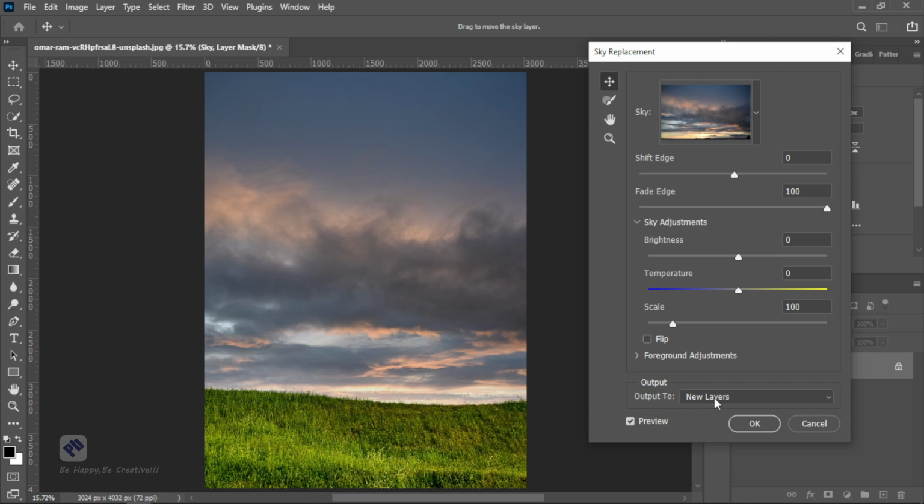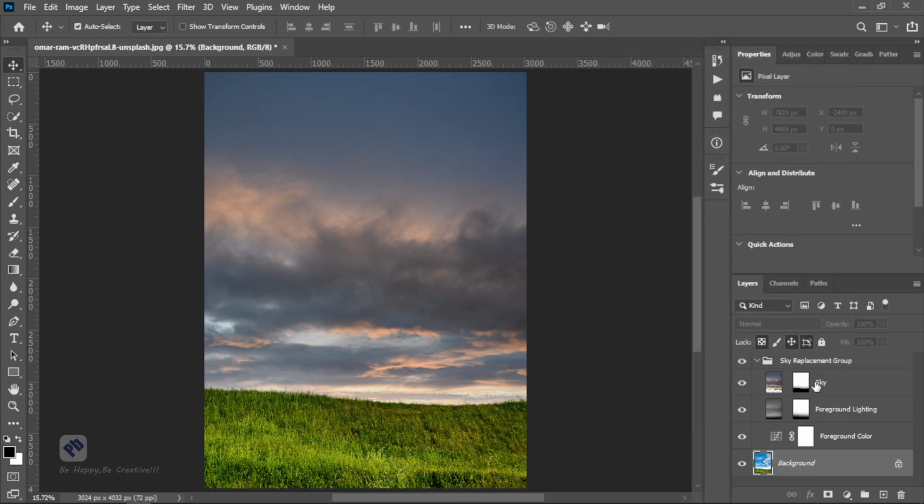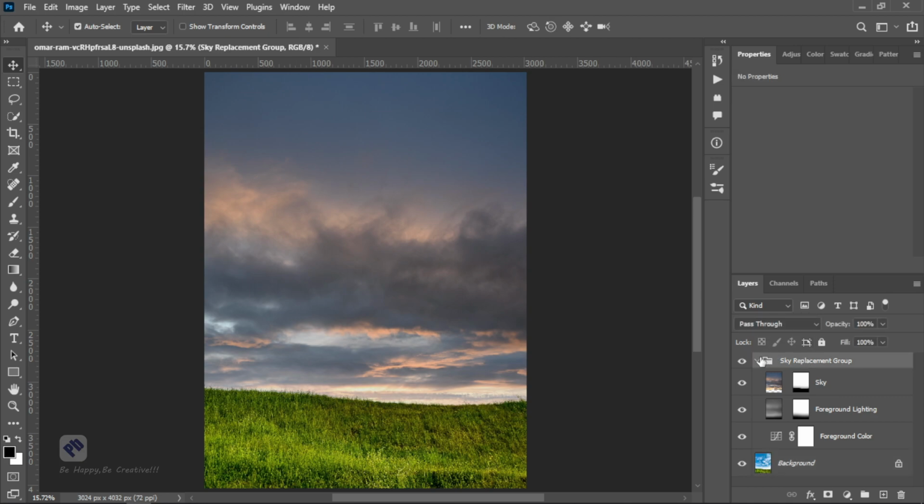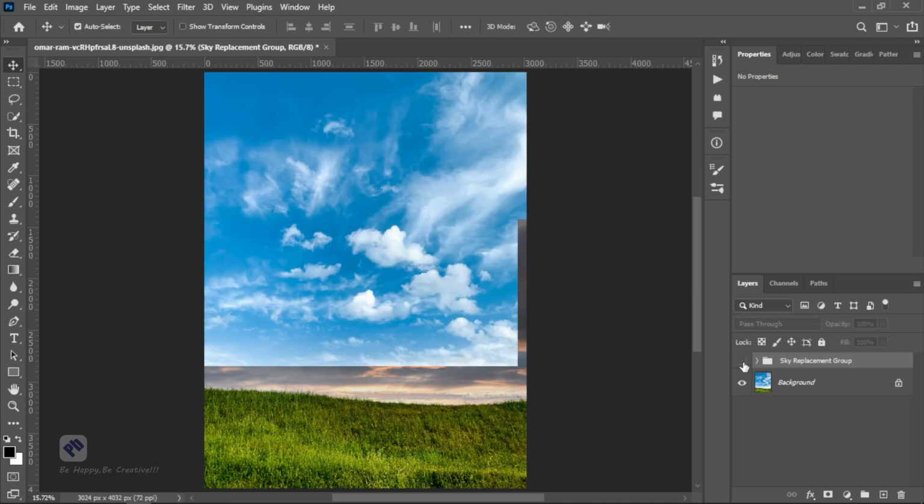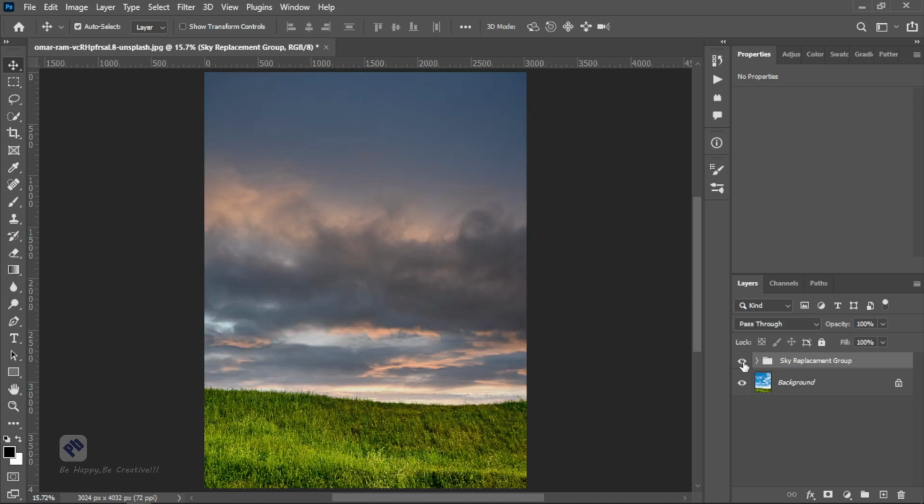After that, you have output options. You will get the result in new layers or duplicate layers. By default it is new layers, and this is a very good option. No need to change. It will create all new layers of the sky. Now click on OK. It creates a group for the sky replacement. You need to close the group and see the sky is changed.